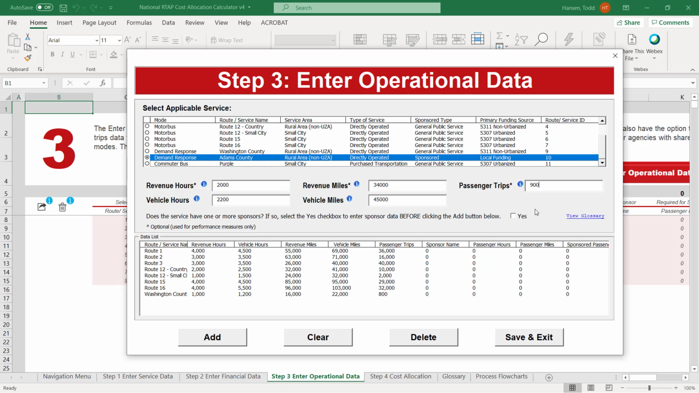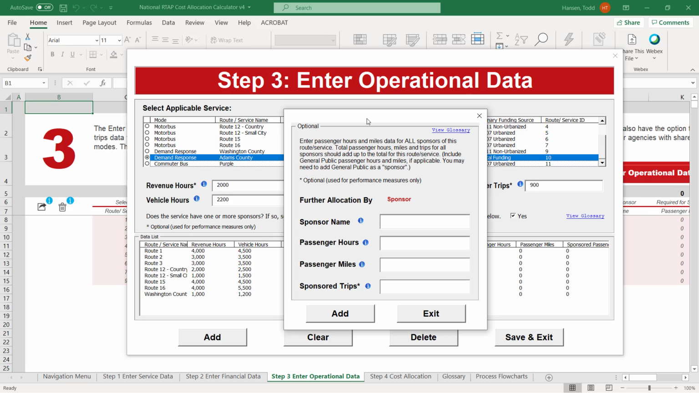Click the checkbox to view the pop-up menu for sponsored services data. Here you can further allocate expenses for each sponsored service along with the overall route or service. For each sponsor name to report, enter the sponsor name, passenger hours, passenger miles, and sponsor trips, which are optional, for the sponsor of the given route or service. Then click the Add button.